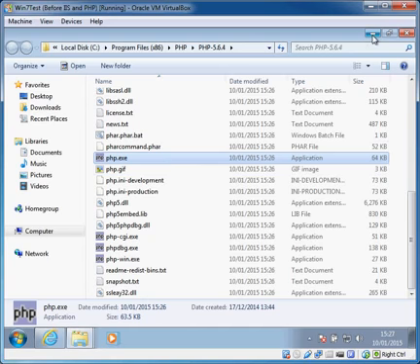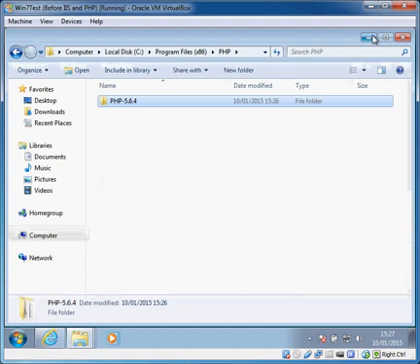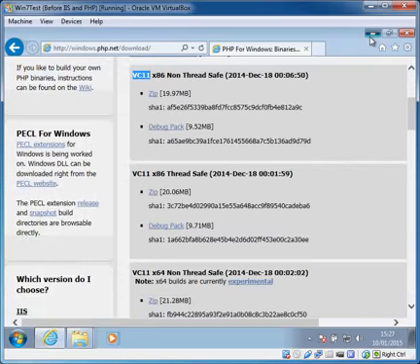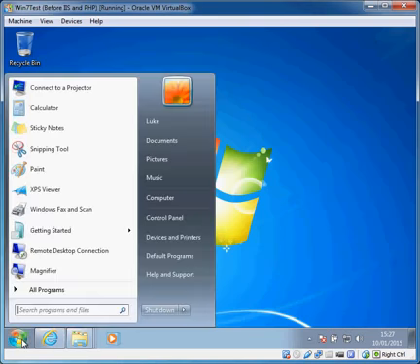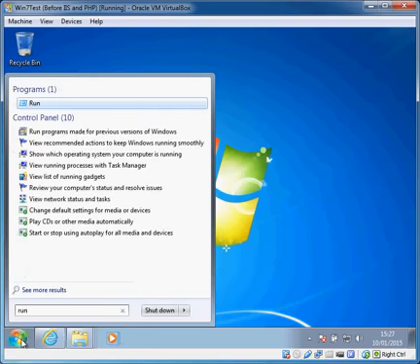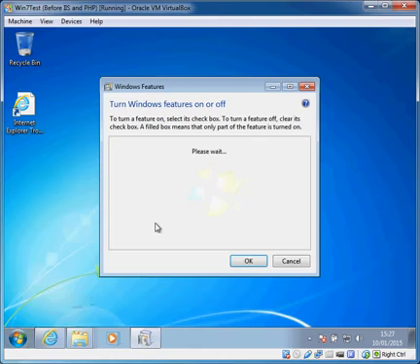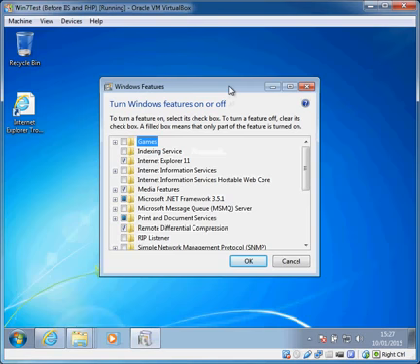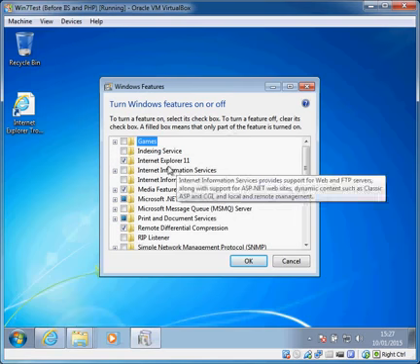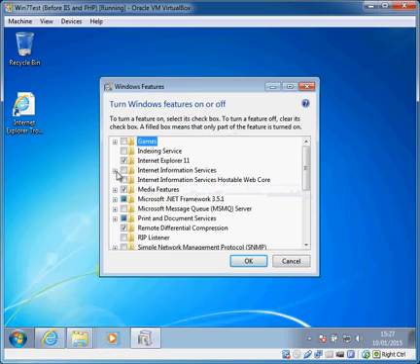We've done the PHP, so the next thing we need to do is install IIS, the web server. You can get to this from the Control Panel, but you can also run optionalfeatures.exe, which, hopefully you're familiar with, allows you to choose Windows modules that are not installed by default and install additional functionality.